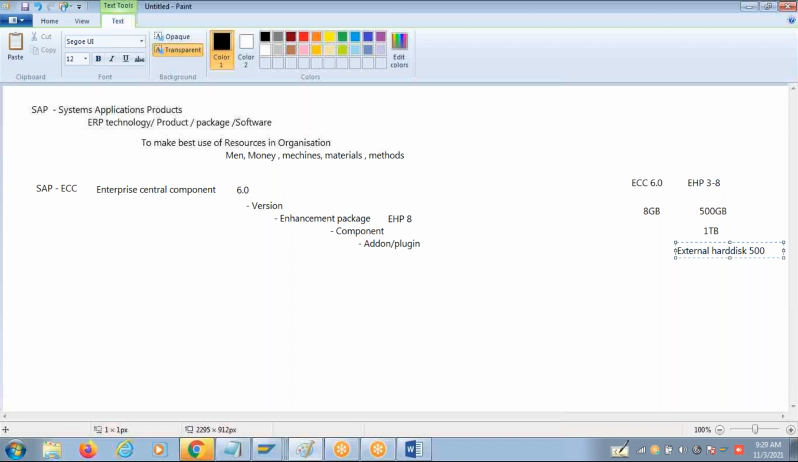Okay, and you give the external hard disk to that admin guy. I'll give you the number. Okay, so he will install SAP on the external hard disk, so you can connect that to any system and then use it. This is another way.